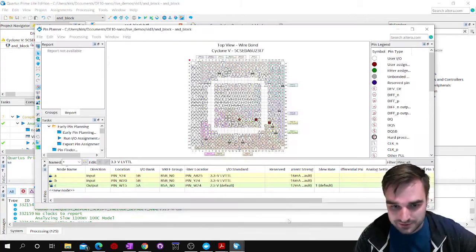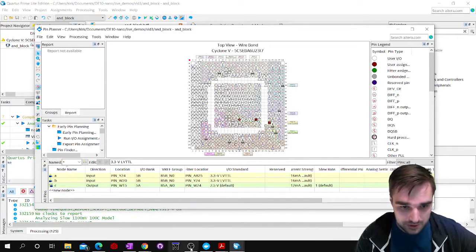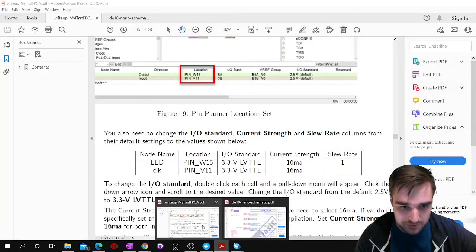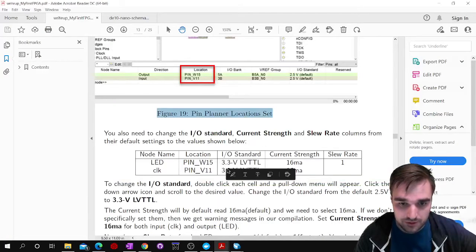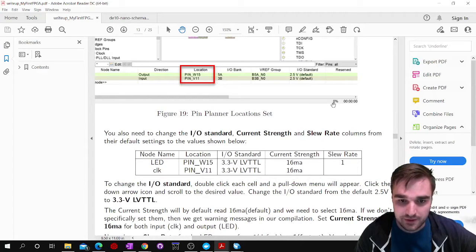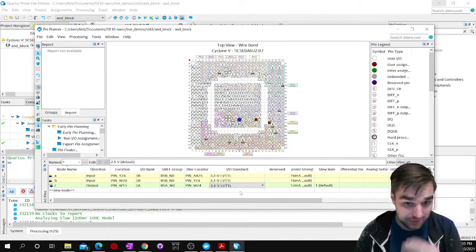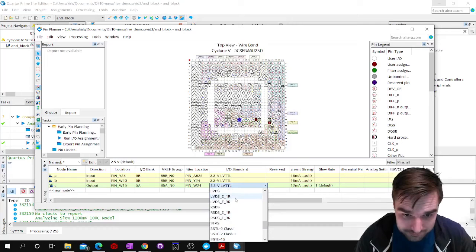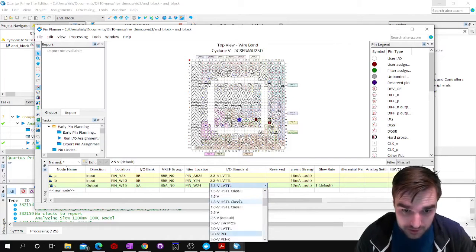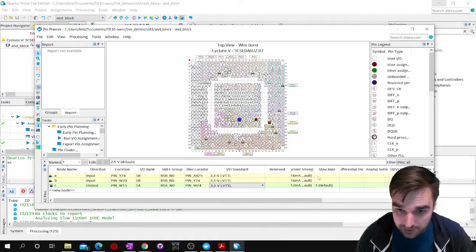Anyways, let's get back on track. So I'm just following the write-up My First FPGA. They say we want to do 3.3V LVTTL on the IO standard. So let's just do what that does. I don't even know what this is changing. I mean, obviously it's changing some sort of voltage, but that is beyond my pay grade. So I don't know, whatever.